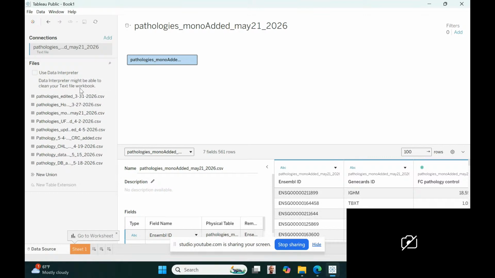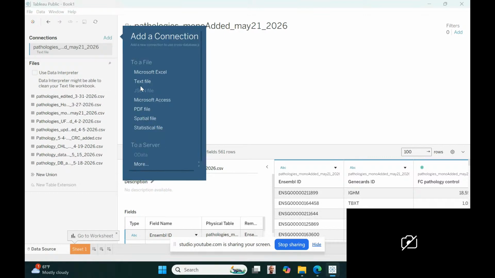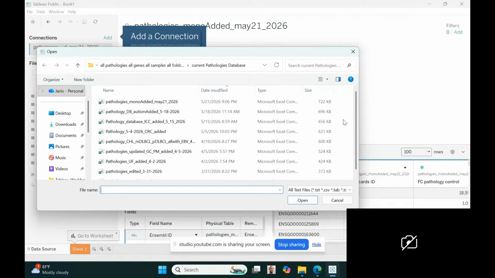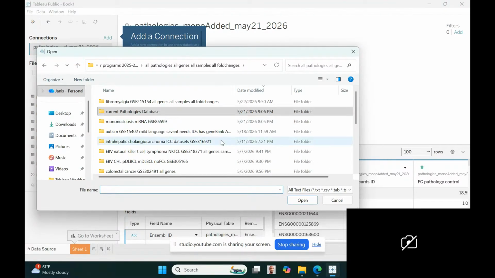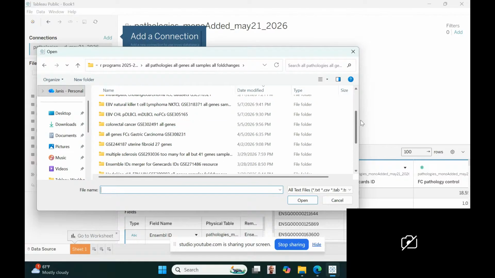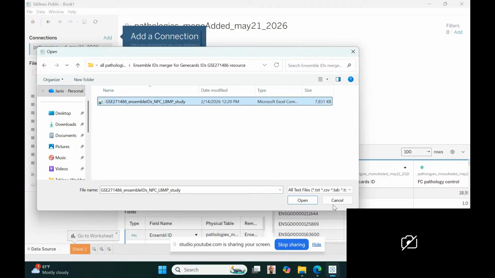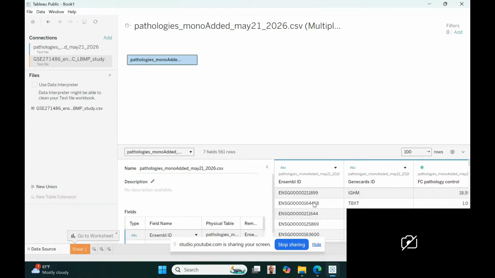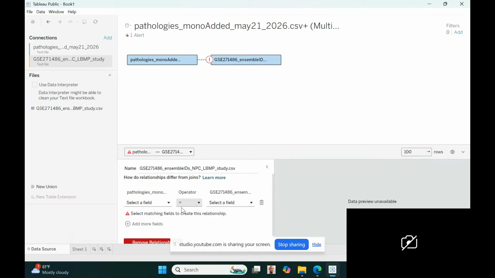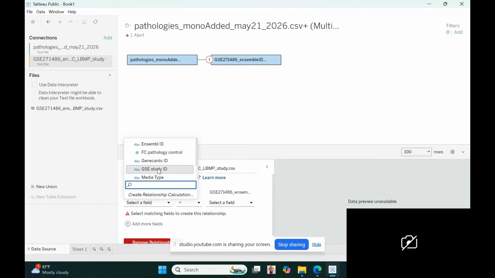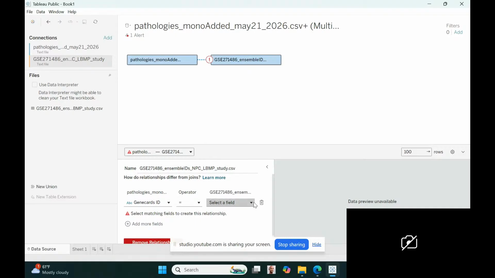Okay. Now we'll add the ensemble IDs. We're going to add all the GI tract EBV associated with all. Let's go ahead and build a relationship between these two. Gene cards ID and gene name.